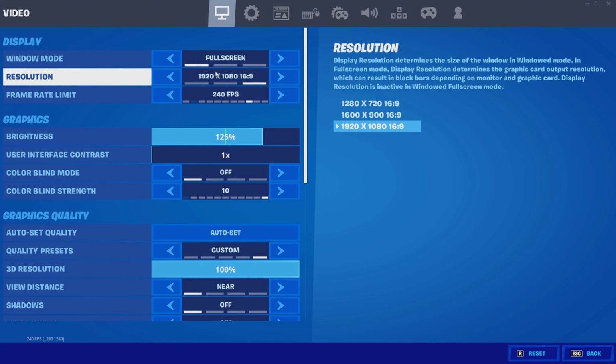The resolution, just set that to your native resolution for your monitor. So for me it's 1920 by 1080. Yours could be different. You just need to find out what that is. So if you don't know what it is, try and search your monitor on the internet or find out what resolution your monitor is and turn it to that.